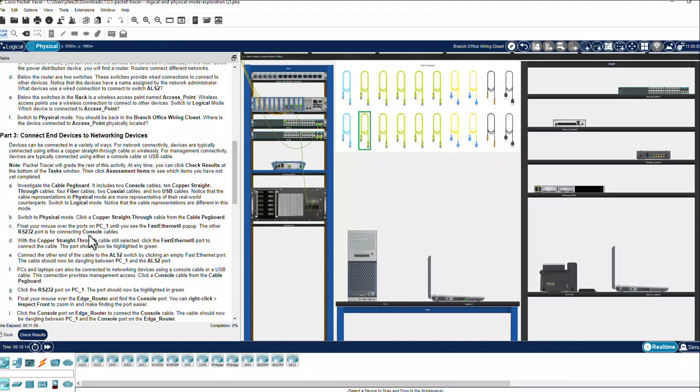Now it says here, copper straight through, click on fast Ethernet, then connect it to ALS2. Okay, now it doesn't tell us which port on ALS2 to connect to. In some of your lab activities, it will. In some of your lab activities, it'll tell you a specific port to use, and you'll lose points if you don't connect to that port. Okay, so we've connected to that.